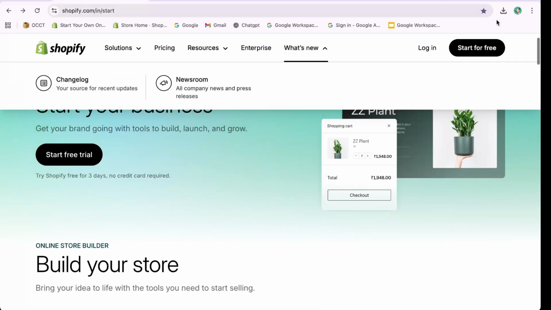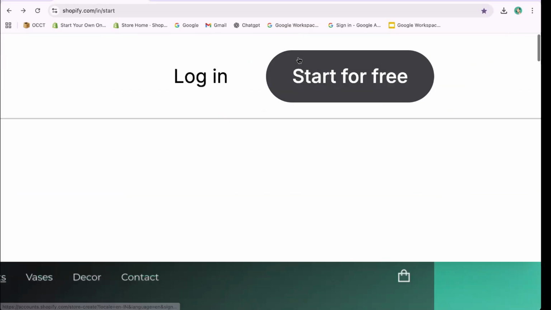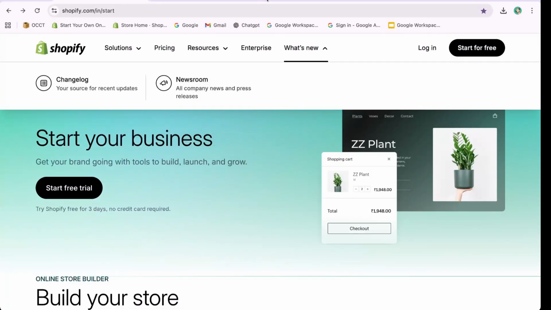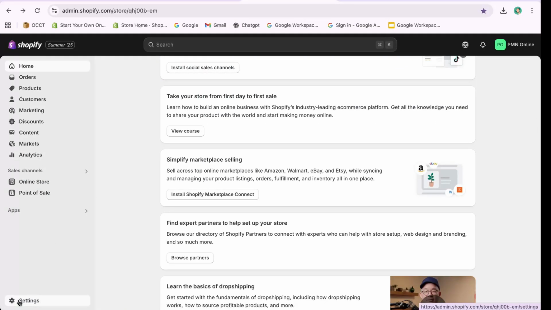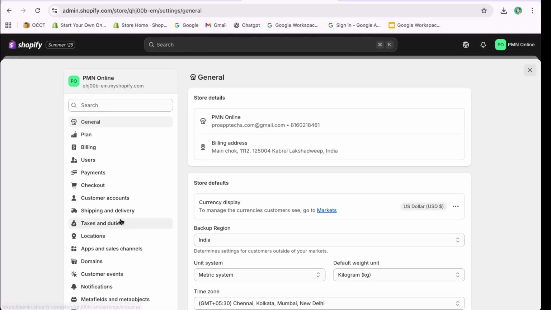First, log in to your Shopify store. Once you're logged in, navigate to the bottom left corner and click on Settings. From there, select Taxes and Duties.